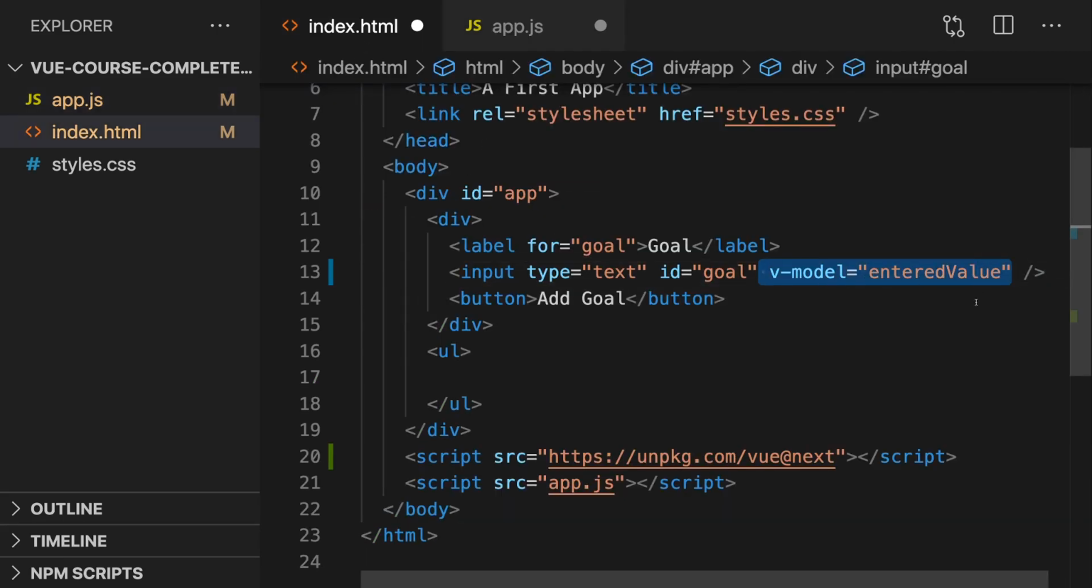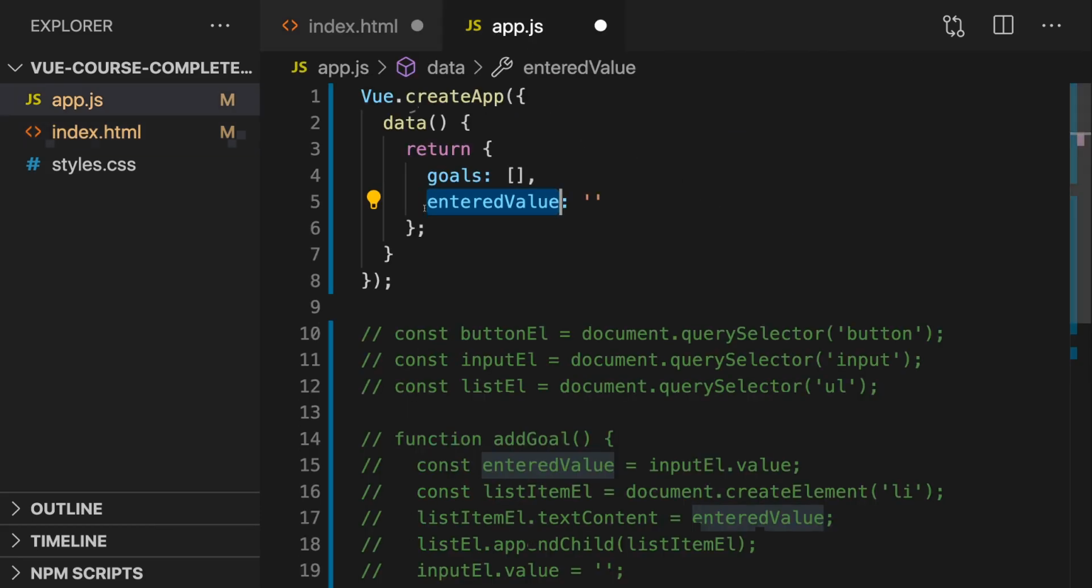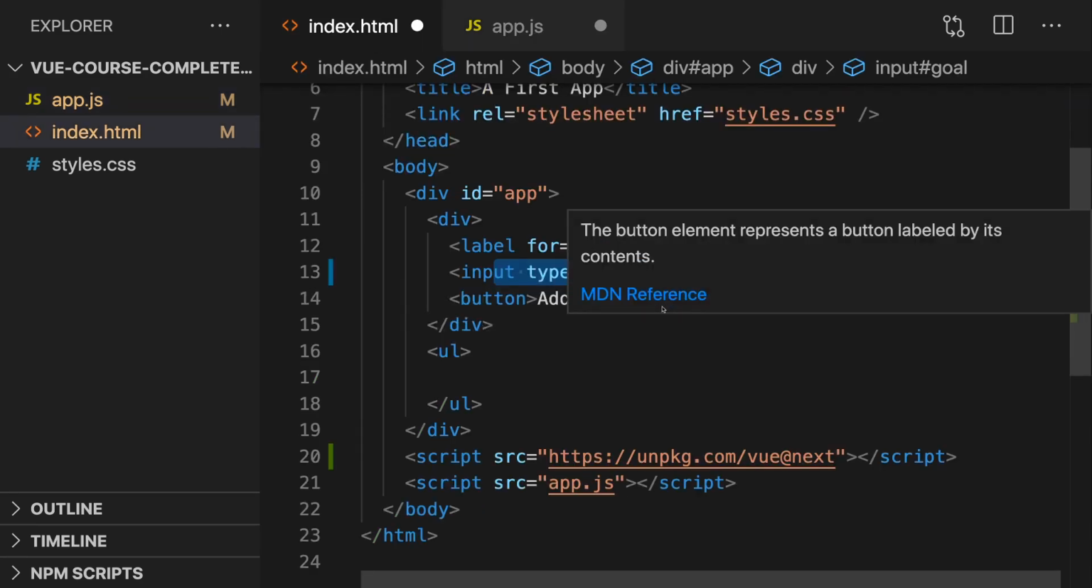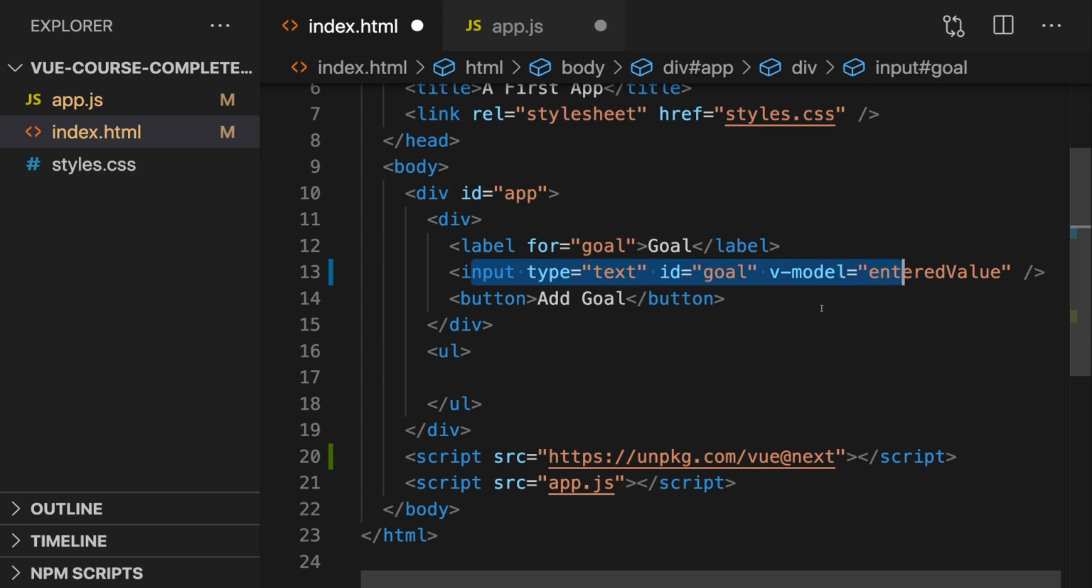This will establish a connection between this input and the value being entered there and this data property. And Vue will manage this for us. It will automatically listen to what the user enters, and it will automatically update this input whenever we change entered value in code, for example. And that's of course way more convenient than manually reaching out to the input and managing all of that. But this is just the first step.